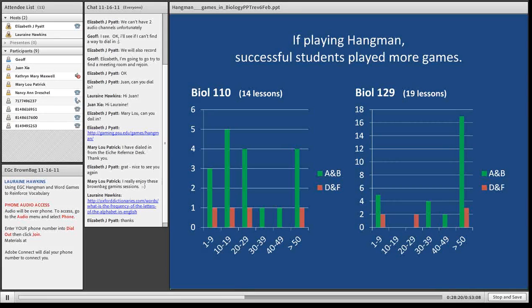For the students who did play hangman, so they'd logged in at least once, there were a lot of differences between the number of games that they played as well. So the successful students were playing more games. And for Bio 110, there were 14 lessons, and we had some students who were playing more than 50 games. So they were playing and replaying from about this point to the right. For Bio 129, the successful students, again, were playing a lot of hangman as well.